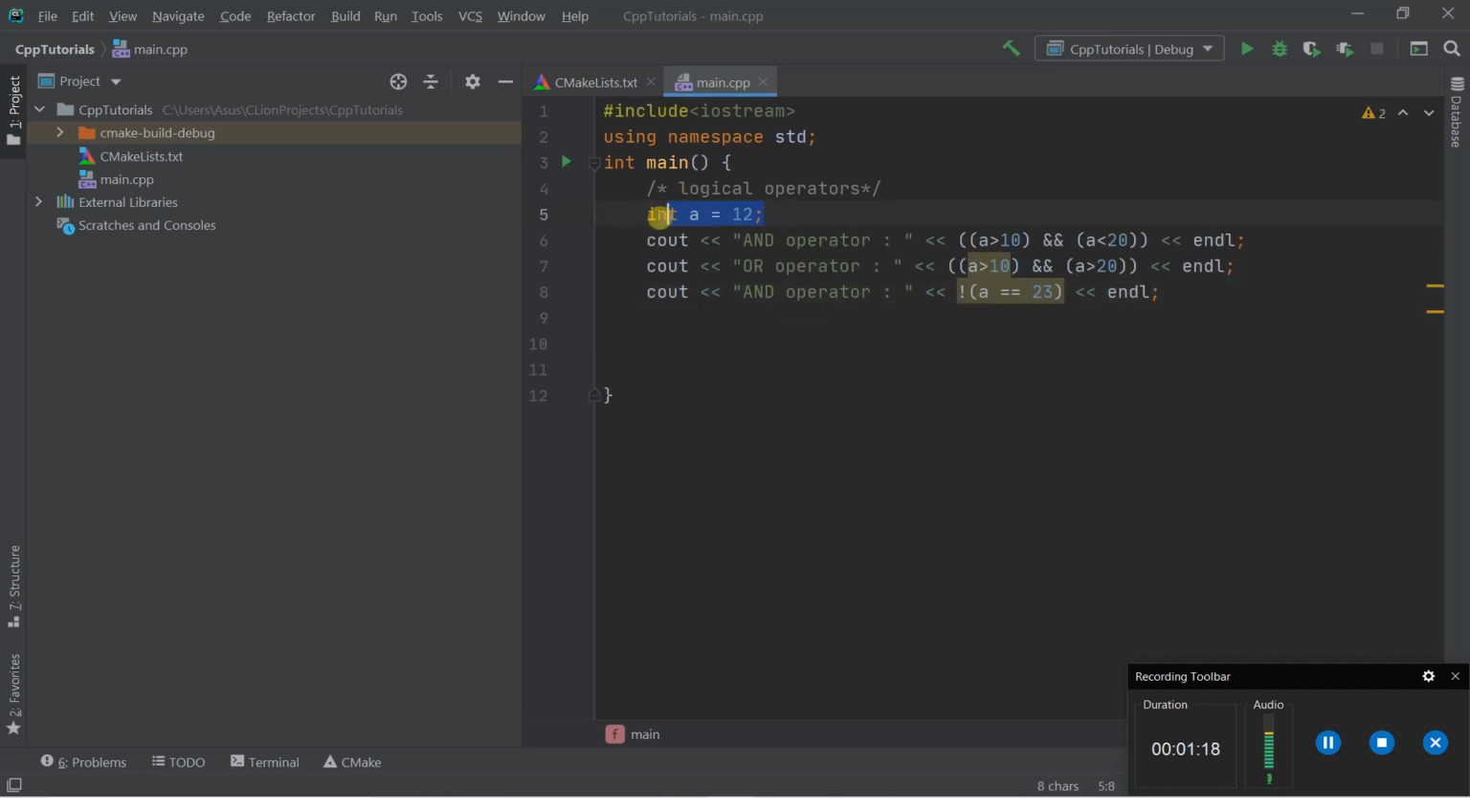Here I create a variable of integer data type and assign the value 12 to it, and in the next line I have used the AND operator on two conditions, with the symbol of the AND operator between them. This condition is true and this condition is true, and if both conditions are true, then the overall value of this operation is also true. We have already discussed this in previous videos in the truth table of the AND operator. And in the second line I have used the OR operator.